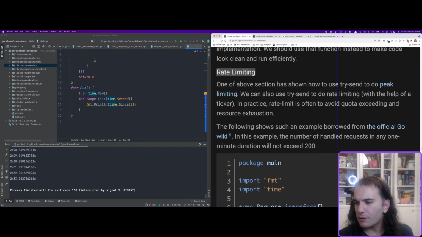Okay, it is something like a prevention mechanism for different kinds of attacks, or it may be related to your business use case, like plans and subscriptions. One of the above sections has shown how to use channels to do peak limiting. We can also use channels to do rate limiting with the help of a ticker. In practice, rate limiting is often used to avoid quota exceeding and resource exhaustion.